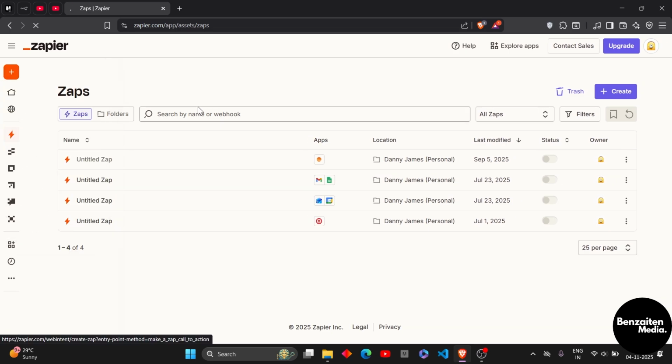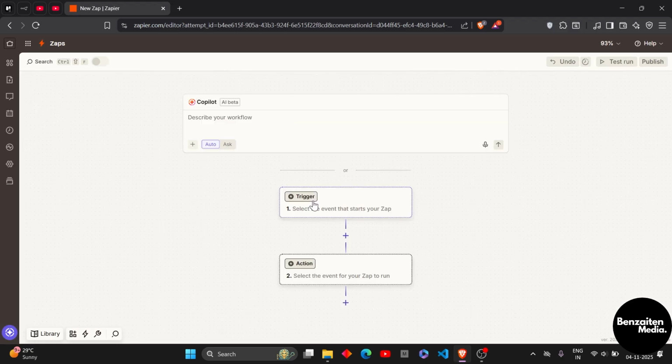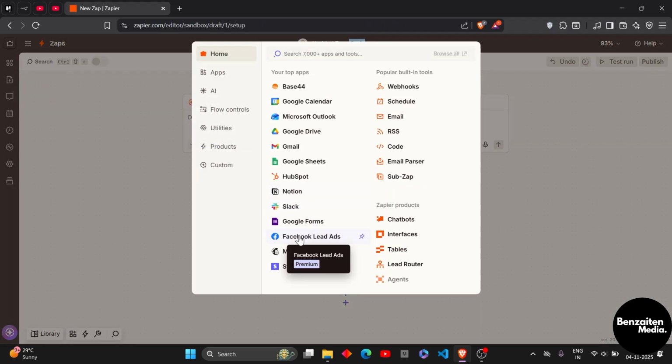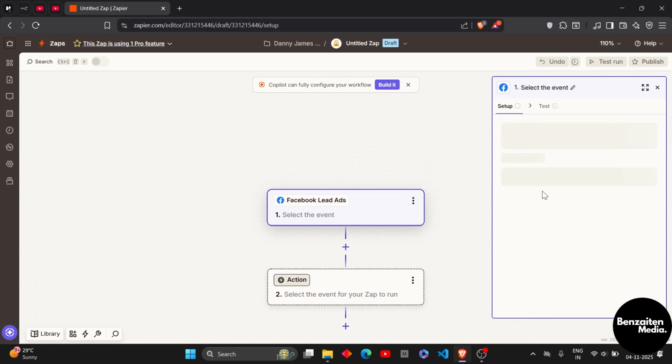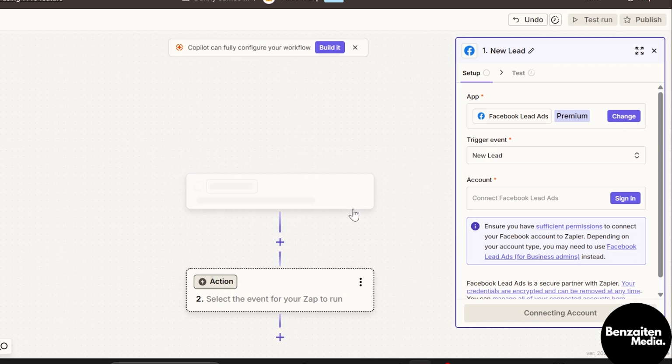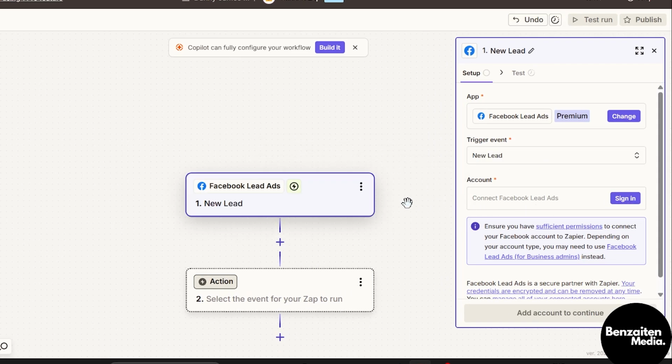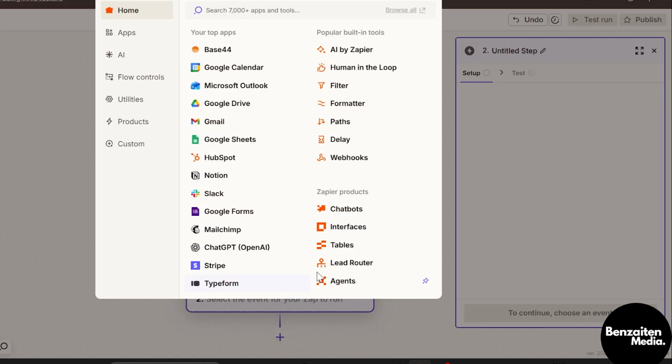After clicking on Zaps, here the Zap editor will open where you need to choose the trigger. In the trigger, you need to choose the Facebook lead ads, and after choosing it here in the event, you need to choose the new lead. After that, you need to sign in with your Facebook lead ads account, and then this will be activated.